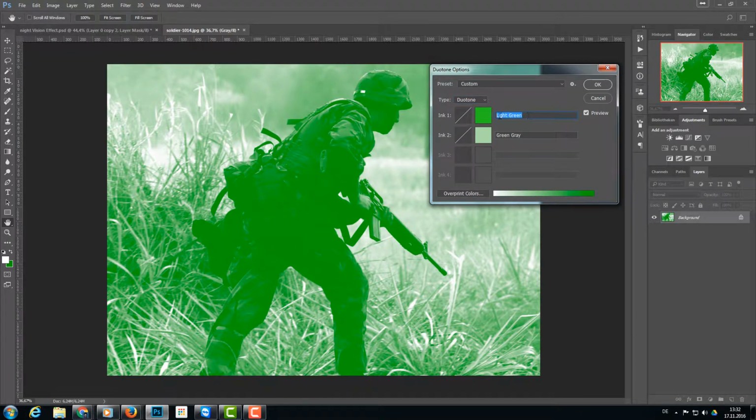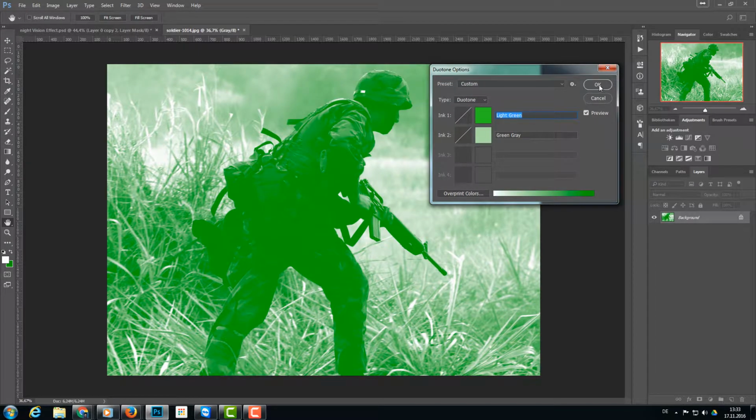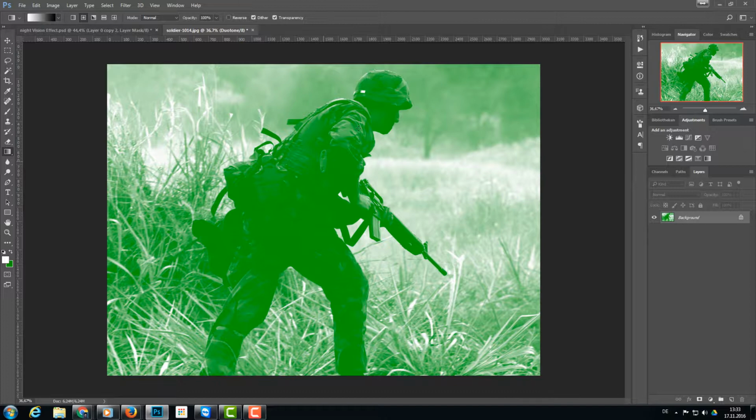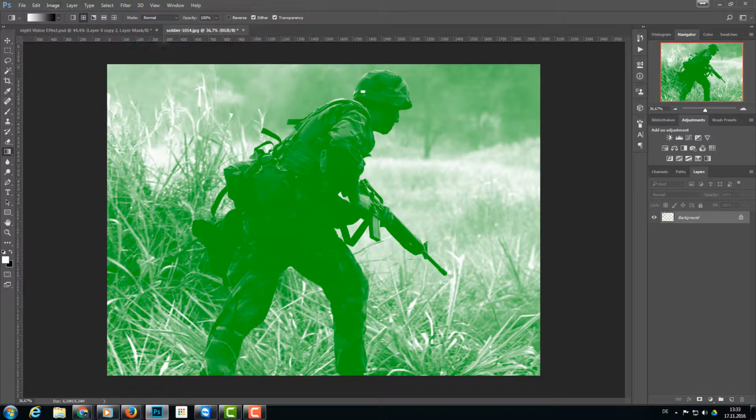And then you have to give a name to the color, in my case light green, and then you have to choose a color for the second ink too. So click on the color, and this time we are needing a little bit of a grayish green here. The number is A8D9A7 and click OK. Now we have the duotone conversion, and I want to switch back to RGB color right now. We click on that and we are ready for the next step.